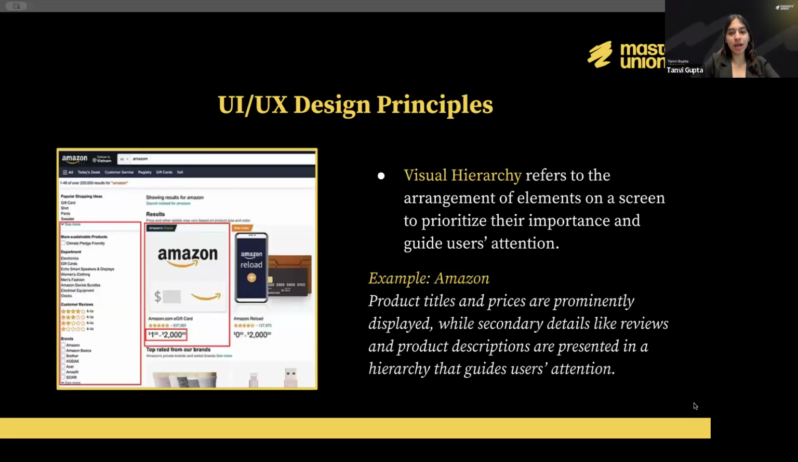Second is visual hierarchy. When you open Netflix, you can skip, you can pause, you can rewind, you can mute, you can turn on subtitles, you can autoplay, you can switch languages. They don't just say, just watch the show. They give you the remote. This is your remote. Anything you want to do, it's in your hands. You have the power. Visual hierarchy refers to the arrangement of elements on a screen to prioritize their importance and guide users.